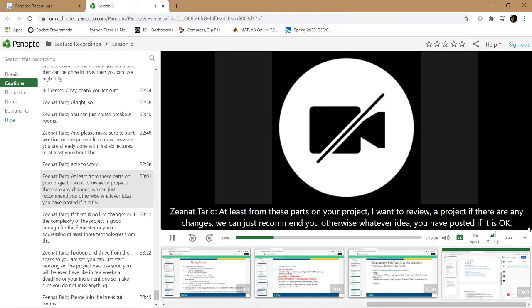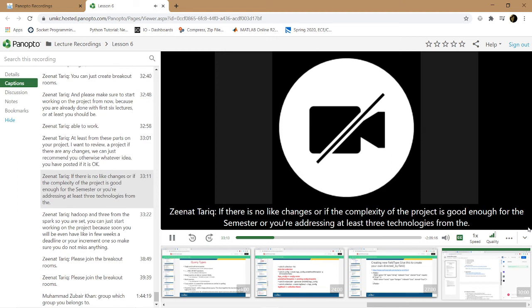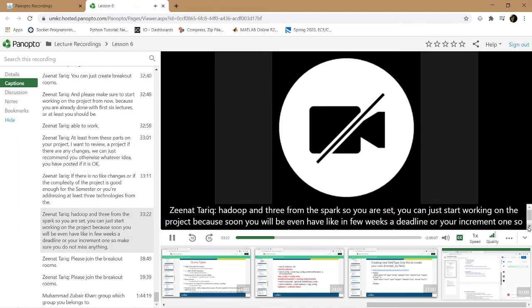Once we review your project, if there are any changes, we can recommend them. Otherwise, if whatever idea you have posted is okay, if there are no changes, if the complexity of the project is good enough for the semester, or you are addressing at least three technologies from Hadoop and three from Spark, then you are set. You can just start working on the project, because soon, in a few weeks, you will have a deadline for your increment one. So make sure you do not miss anything.